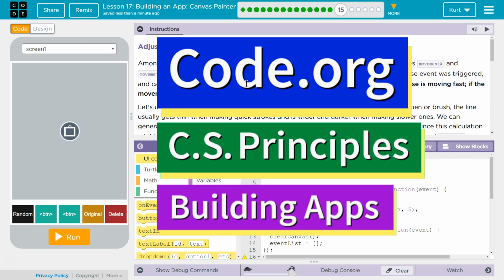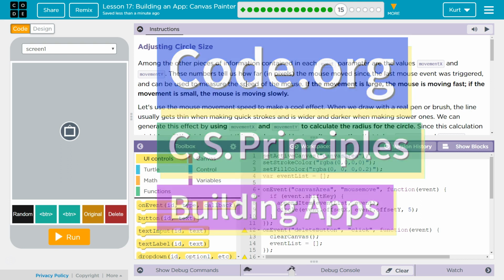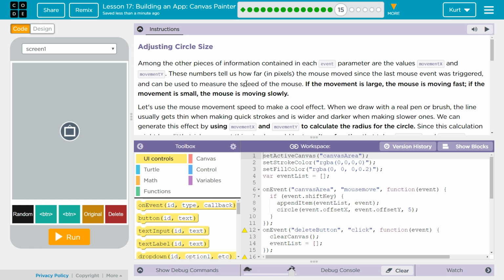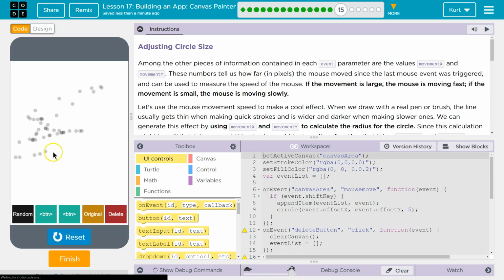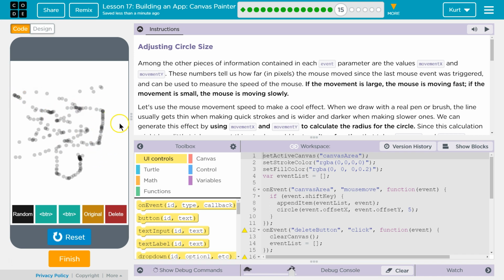This is code.org. I'm currently working on CS Principles, Unit 5, Building Apps, Lesson 17, Building an App Canvas Painter, Puzzle 15. We already have a bunch here. If you don't have this stuff, if your app isn't working, you need to go do the other parts of this lesson. I have videos for those parts if you get stuck.